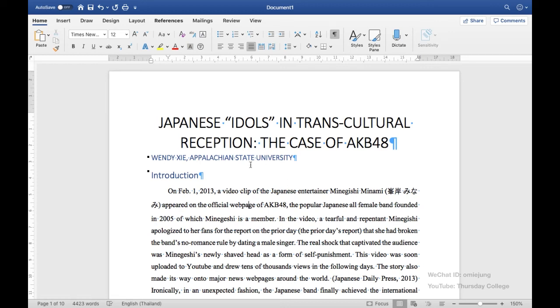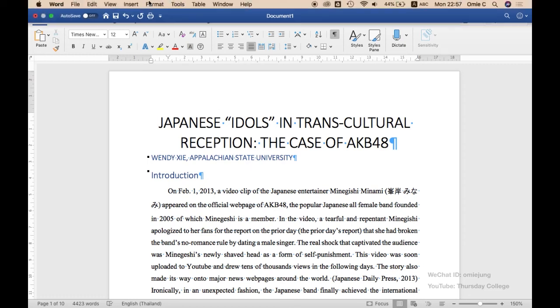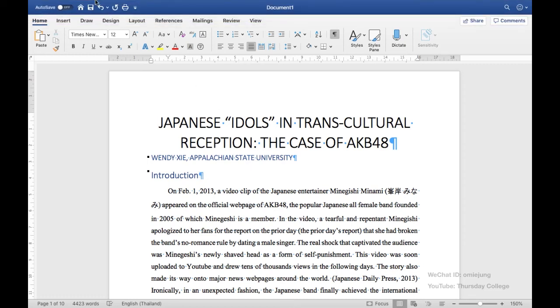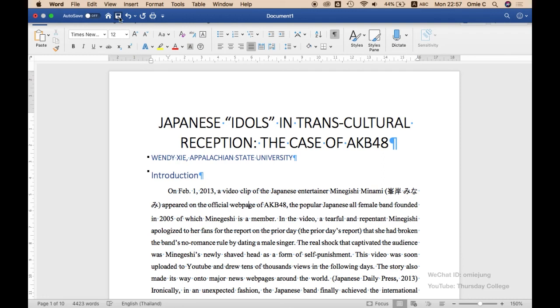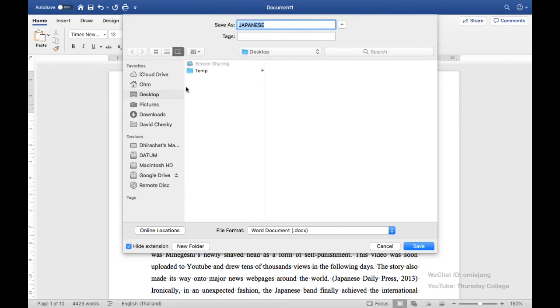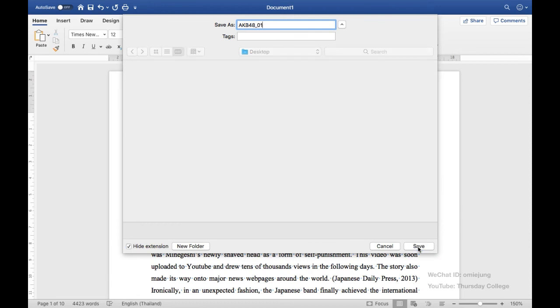Okay, so at this moment, I think we've done this topic for quite a while. So maybe I just finish this script first. Before I go, I need to save. Okay, and then I just save onto the desktop. And after you save, you can put your file to the cloud. Okay, so I just name it AKB4801 and then save.